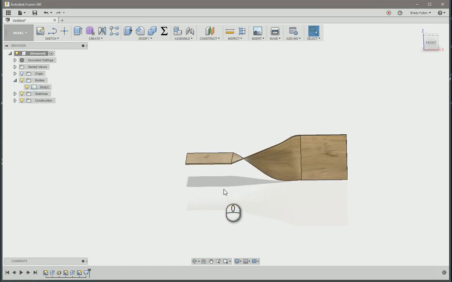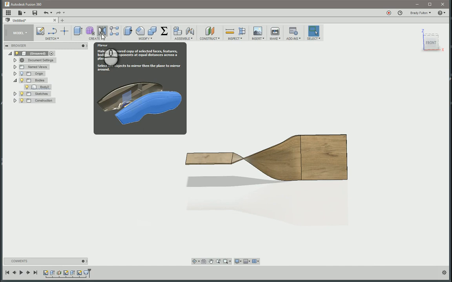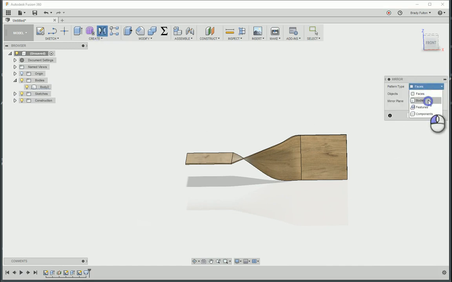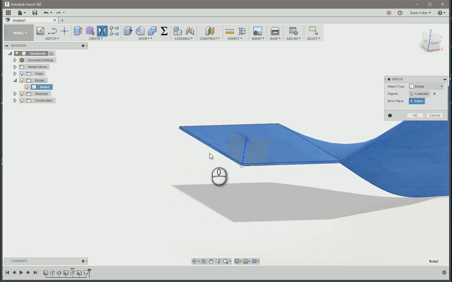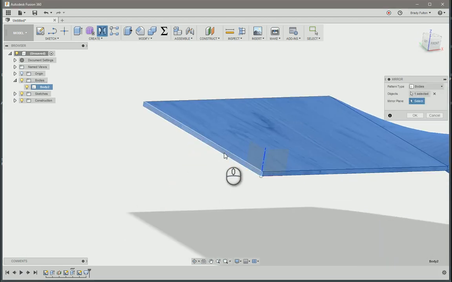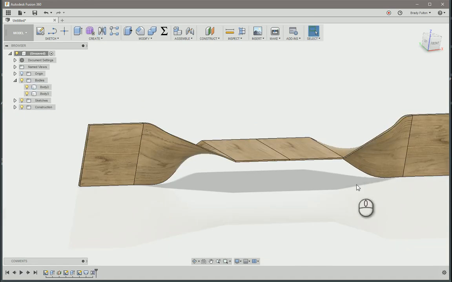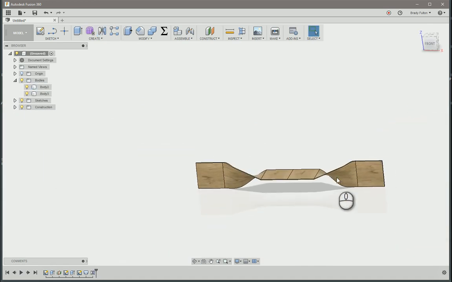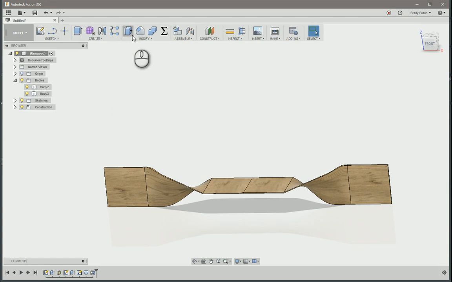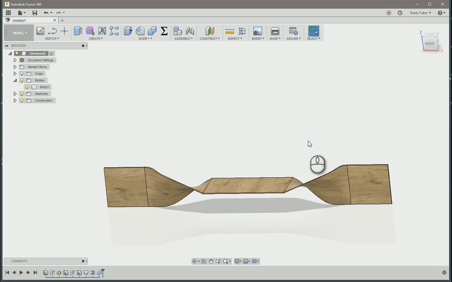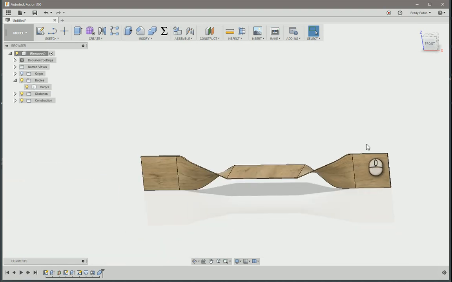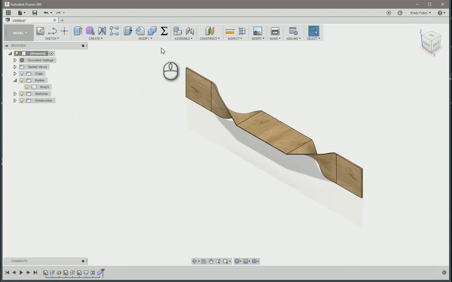And now we're going to go ahead and mirror it. Body, that mirror plane, go ahead and go with that face, okay. Now let's combine you with you, okay, and then we'll see if we can stretch this out through parameters.